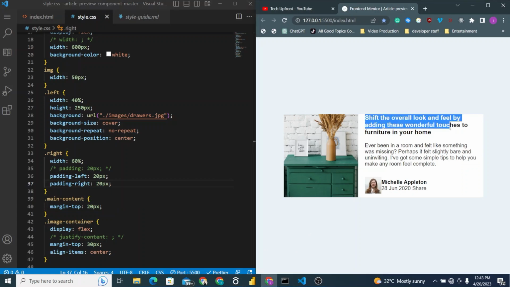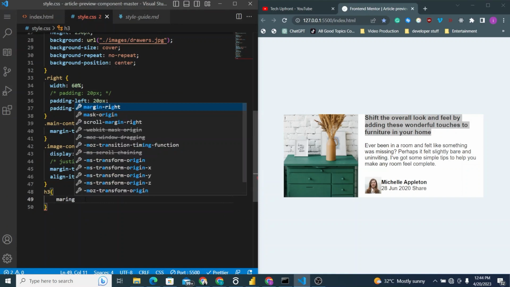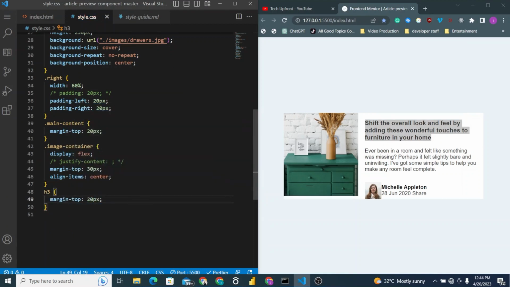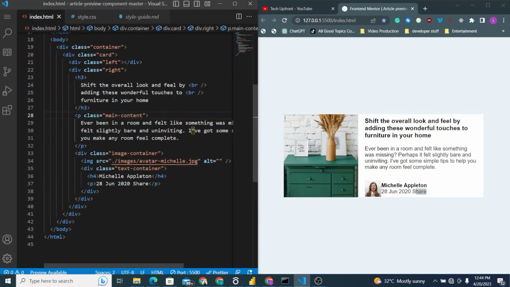And as well, we want to give the H3 here some margin top. So H3 margin, or let's make it 10 pixels rather. And okay, we're going to remove that share. We're not going to do the share.